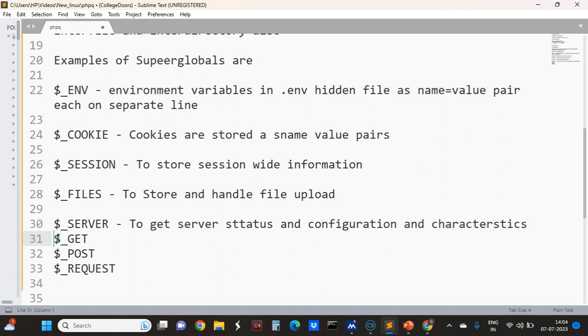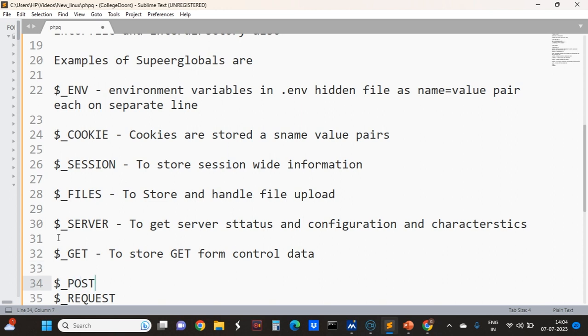Then the $_GET is to store form control data, like input data, password data, and this is for get requests. It stores the query parameters.